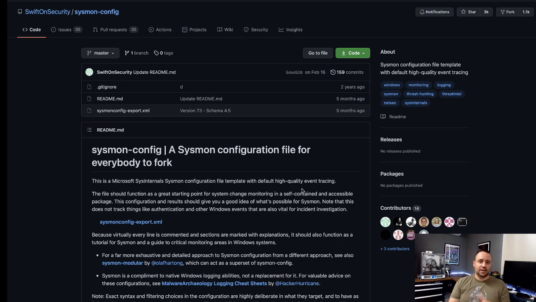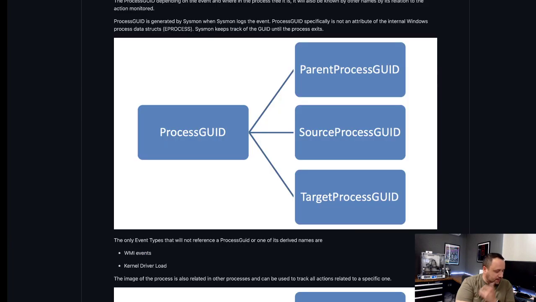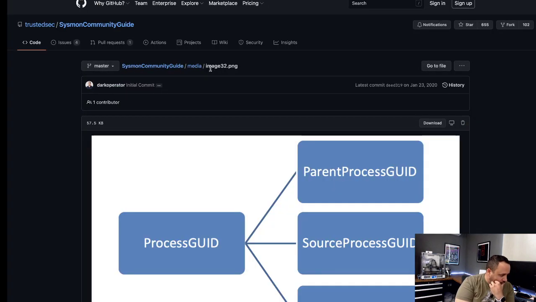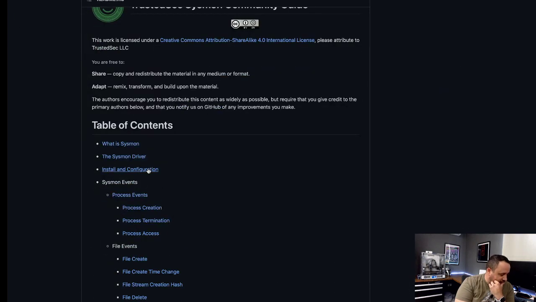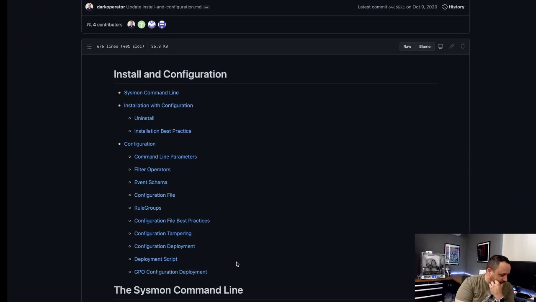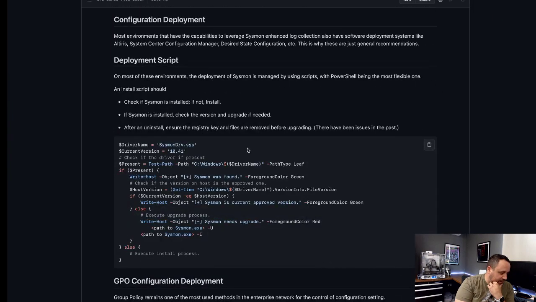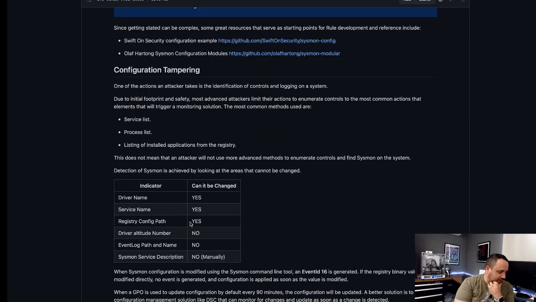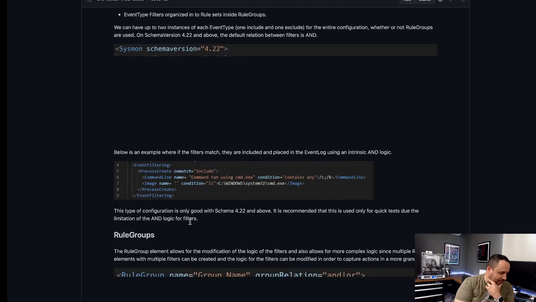So I push my rule sets as binary blobs in the registry, and I think I covered that in the guide. Let's see, it's the Sysmon config, the community guide, installing configuration, deployment script. Here's the script. I have a sample script. It's loading all of the other stuff, so I should have gotten the PDF.